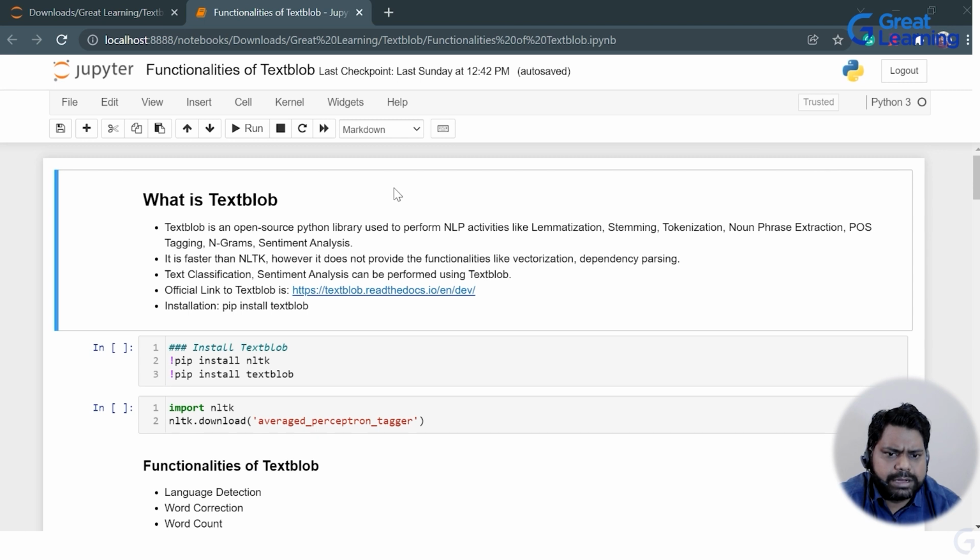Now we have our Jupyter notebook open. For this exercise, we are using Jupyter notebook and Anaconda. If you don't have Jupyter notebook and Anaconda installed, I would highly encourage you to install them.